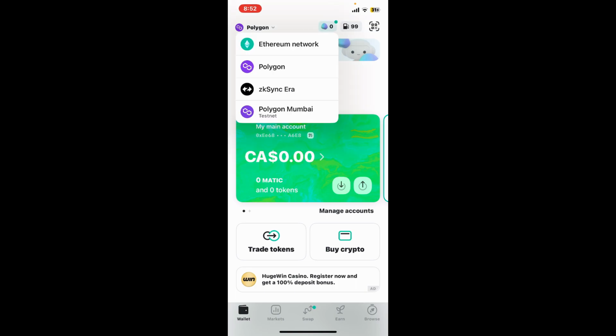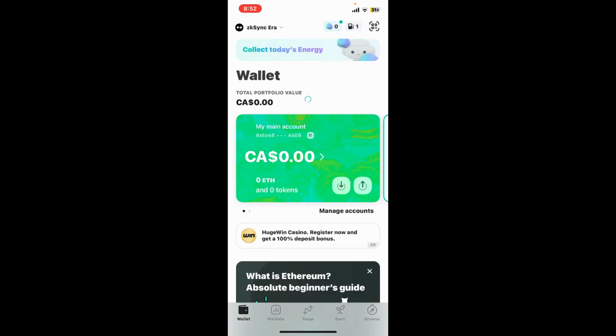Once you access the network drop-down, choose the network you want to switch to from the available ones. Once you tap on it, you will be able to select a different network. Follow any additional prompts or instructions to confirm the change if prompted, and you will be able to complete the switch. So that is how you can easily change networks on MyEtherWallet.